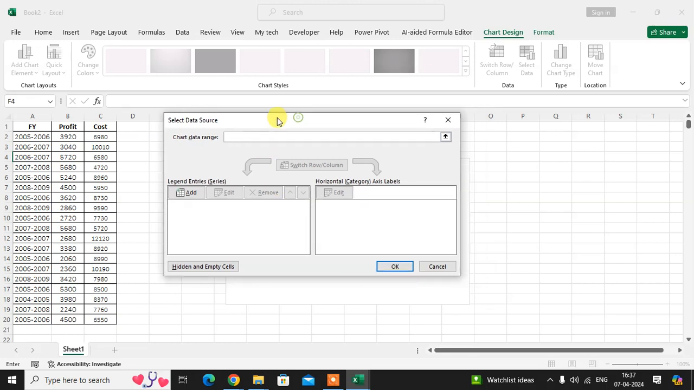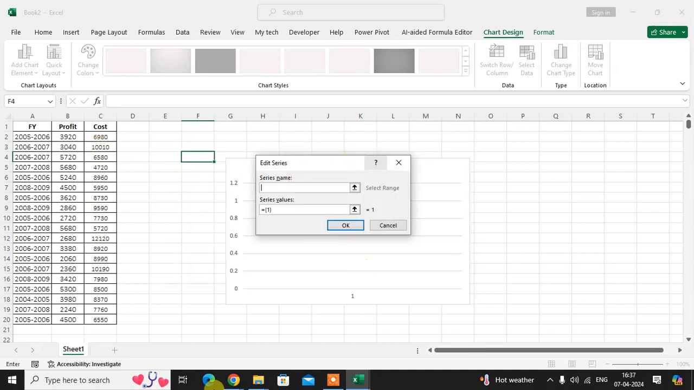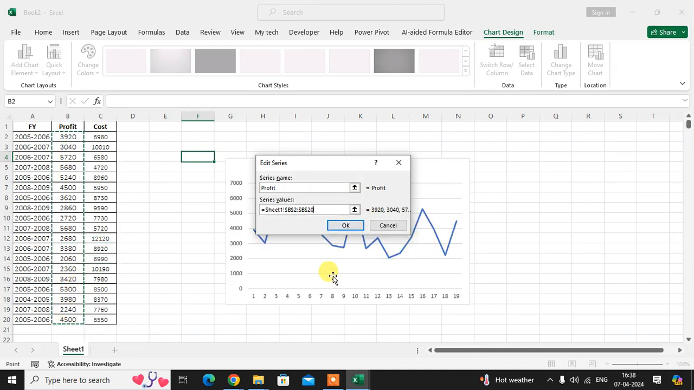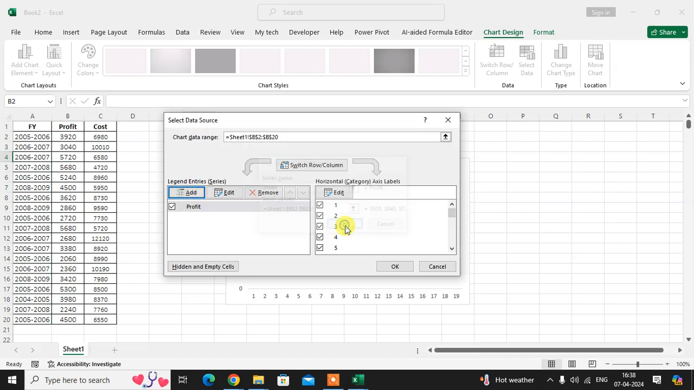Now you have to select data as per your required chart lines. So we want the chart line legend entries. Here you add your data for your line in the chart. Okay, so I just enter the first line, profit. Then I select the full profit column. Okay, then click on OK. Here you can see the profit line is automatically added, and just click on OK.